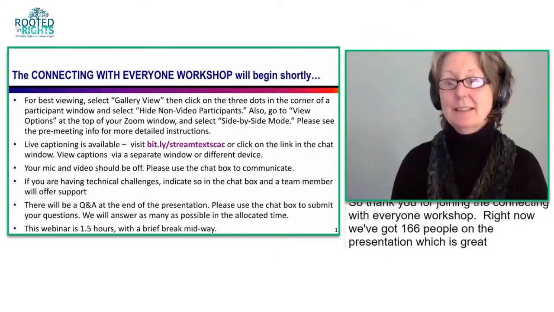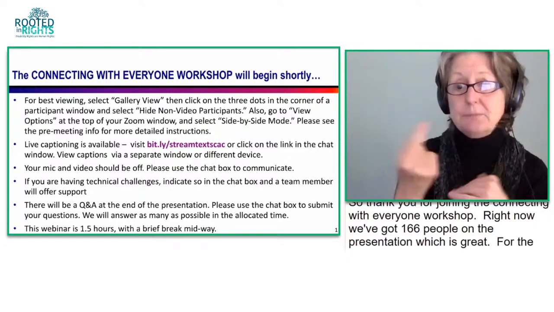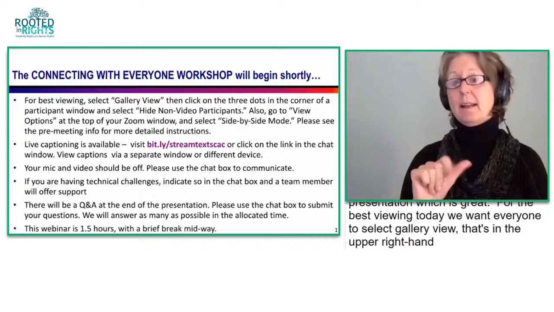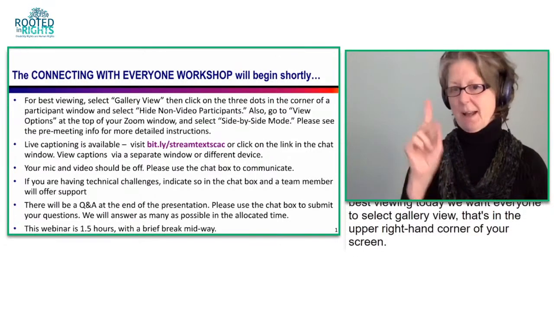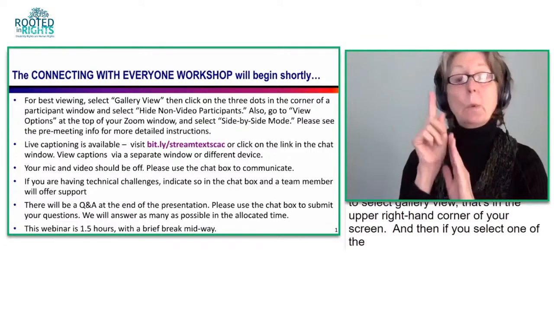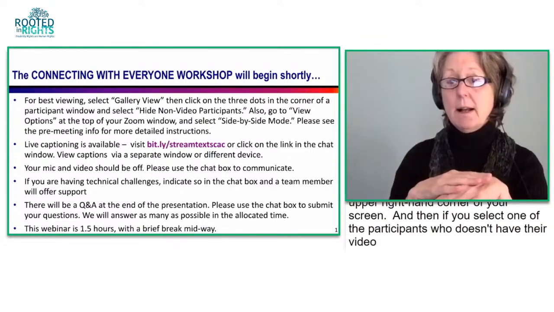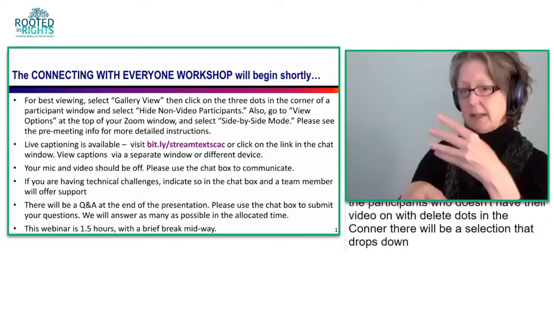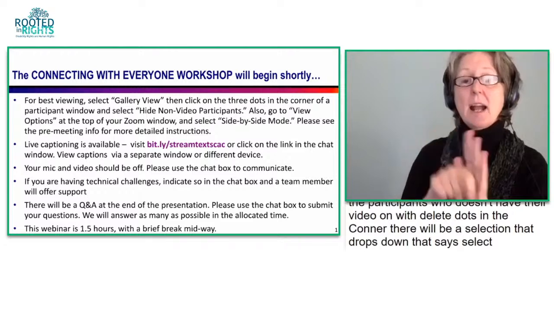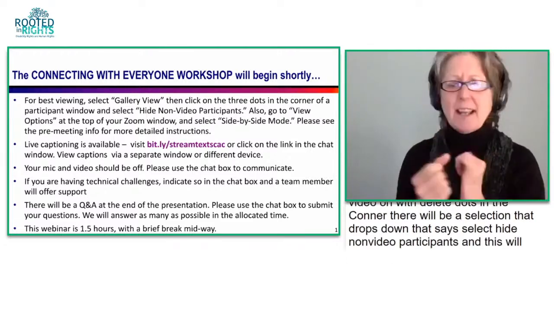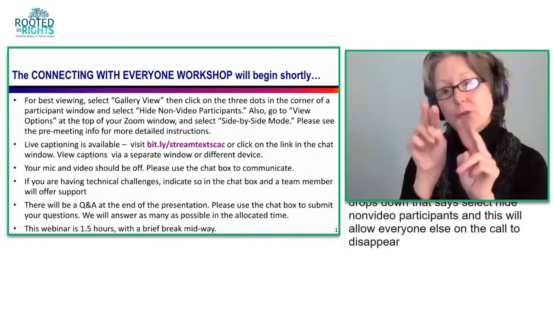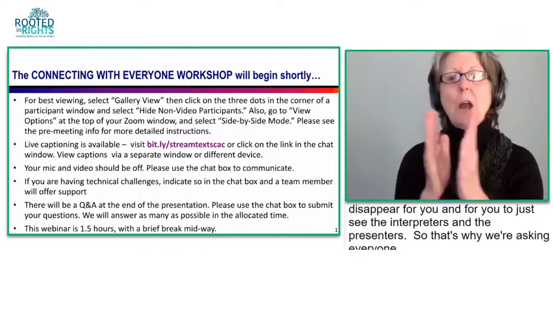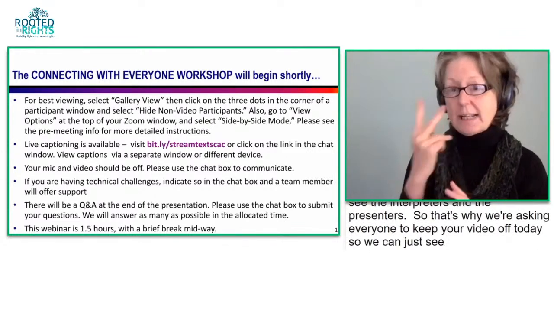For the best viewing today, we want everyone to select gallery view. That's in the upper right-hand corner of your screen. And then if you select one of the participants who doesn't have their video on, the three dots in the corner, there will be a selection that drops down that says select hide non-video participants. And this will allow everyone else on the call to disappear for you and for you to just see the interpreters and the presenters. So that's why we're asking everyone to keep your video off today so we can just see our interpreters and our presenters.